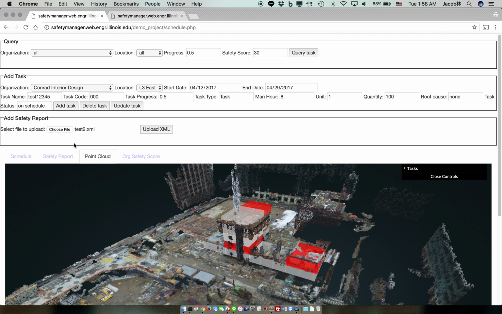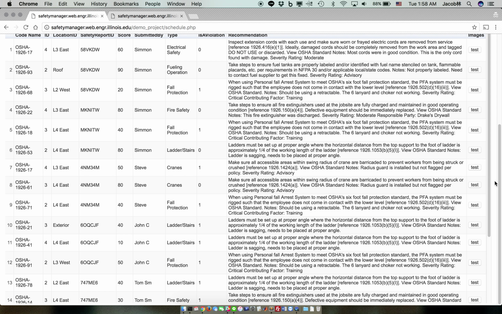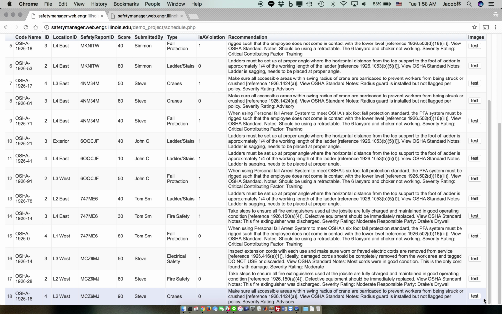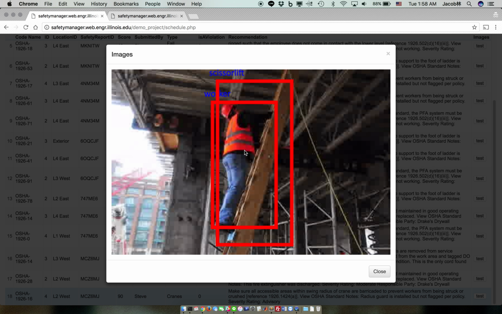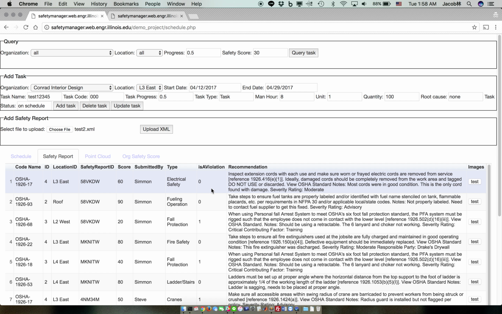So let's go to the safety report tab where we have all our safety reports. These are some of them that we already have. The last one is the one that we just uploaded. When we click on the images, it will show that in this image we detected a scissor lift and a worker. And we can also browse through the images that we uploaded before in other safety reports.